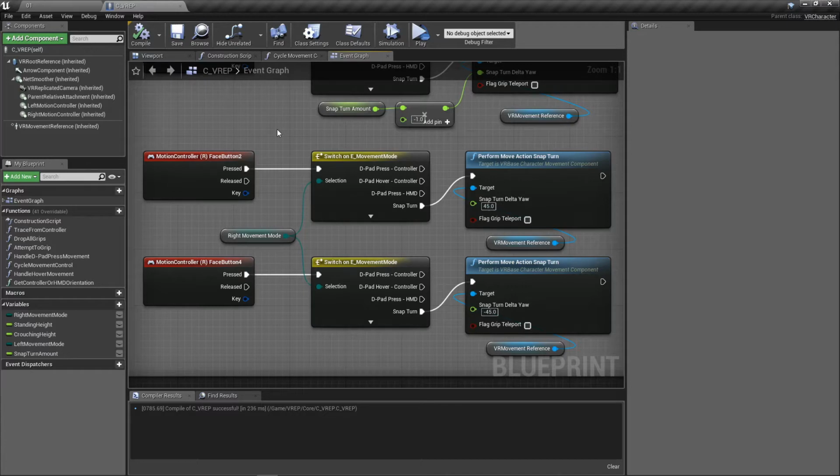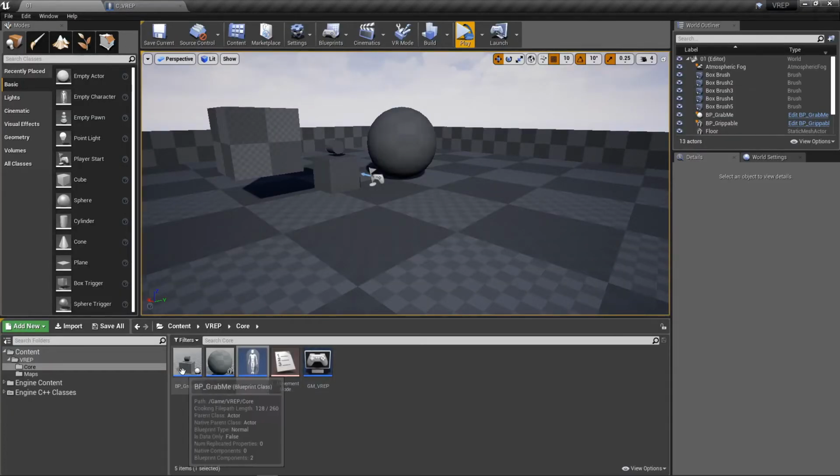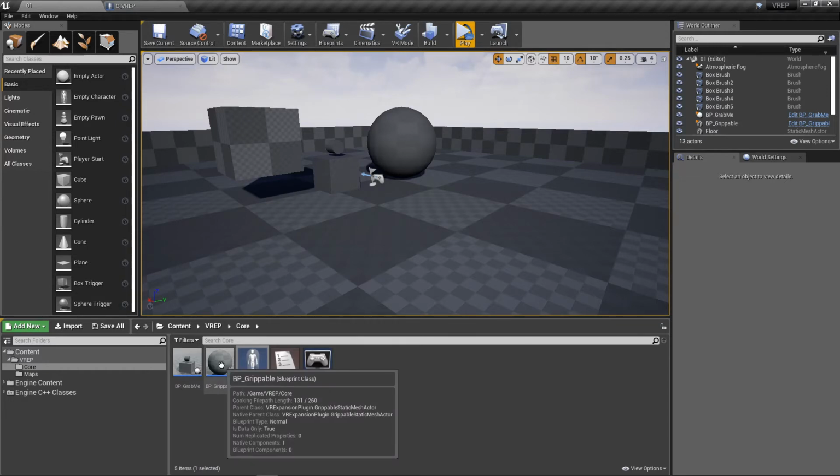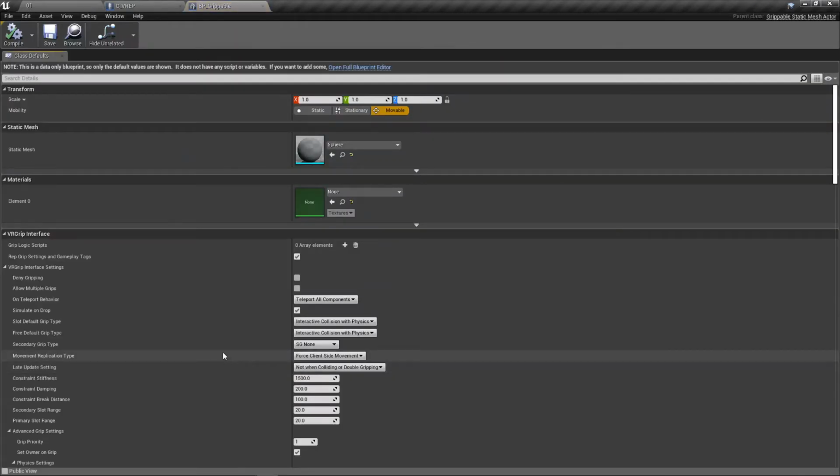So last thing to talk about with these snap turn nodes here is the flag grip teleport boolean. Now what this does, it'll tell anything that you have gripped currently to run the event teleport, right? So if we take a look here at our grippable, because that's a VR interface one, it'll have that option in the VR grip interface settings here.